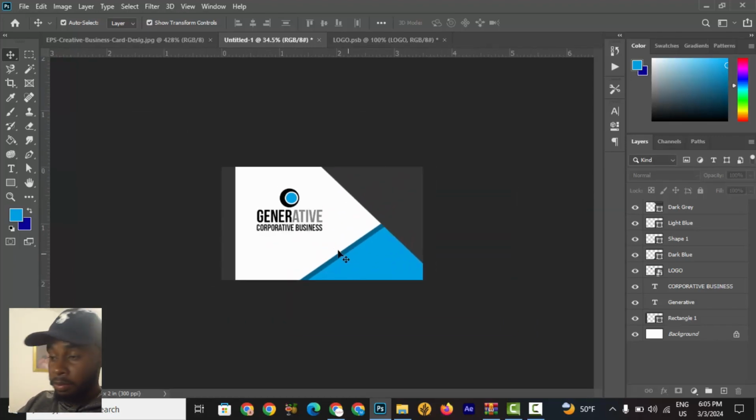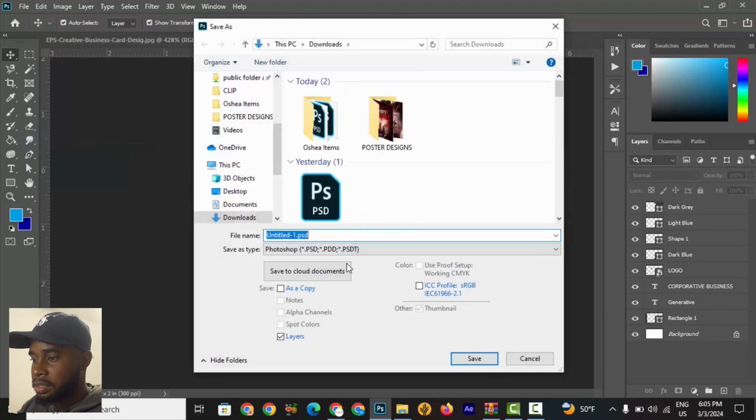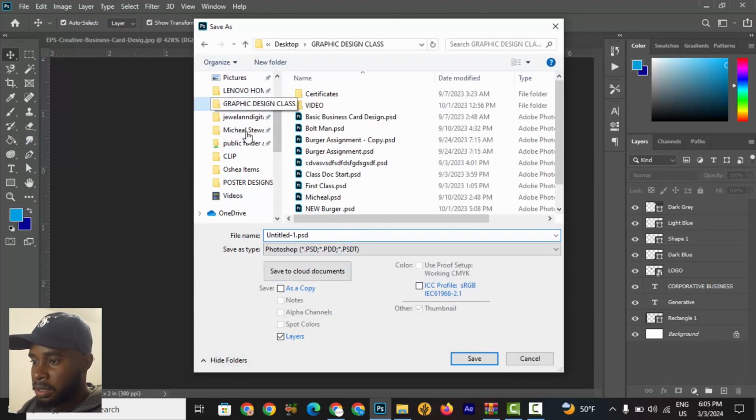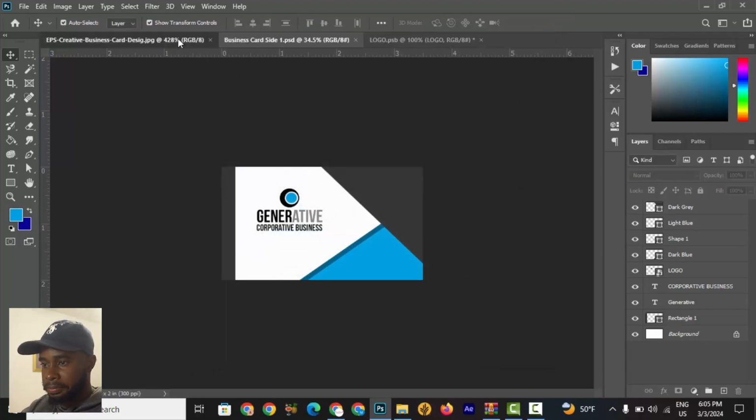As a good rule of thumb in designing, of course, you always want to save. So we're going to go to File and then Save As. We're going to go to our graphic design folder right here. We're going to call this Business Card Side 1. Hit save. Right, great.